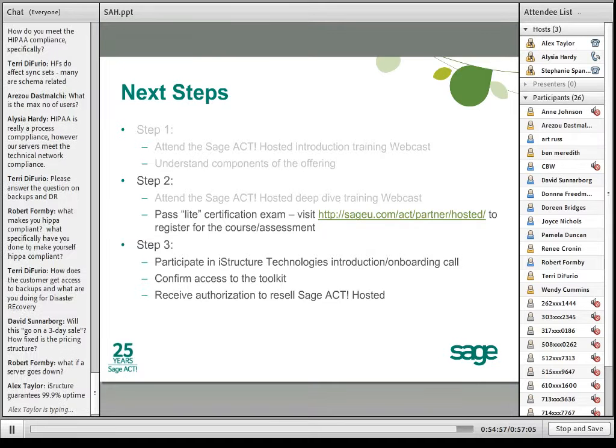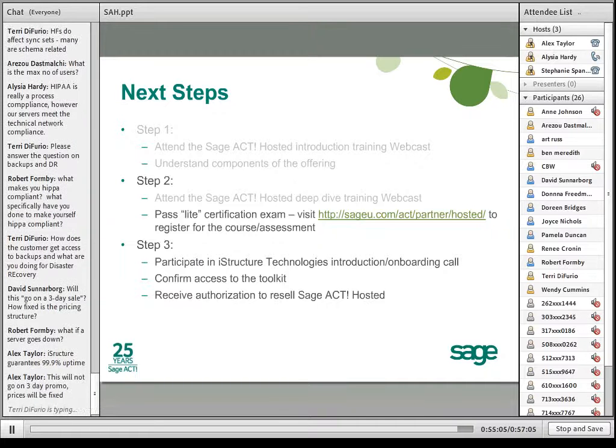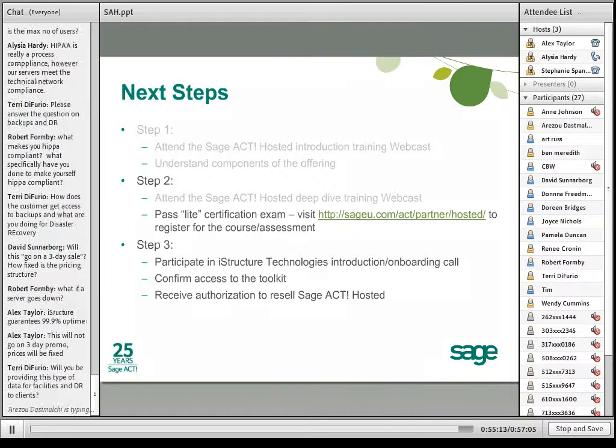Regarding disaster recovery, we have an extensive disaster recovery plan. It's certainly not something I can go through in two minutes. If it is something that you are really concerned about, we can certainly discuss our disaster recovery procedures on our onboarding call.